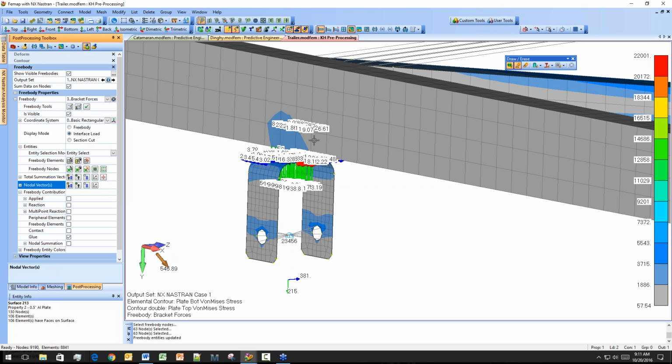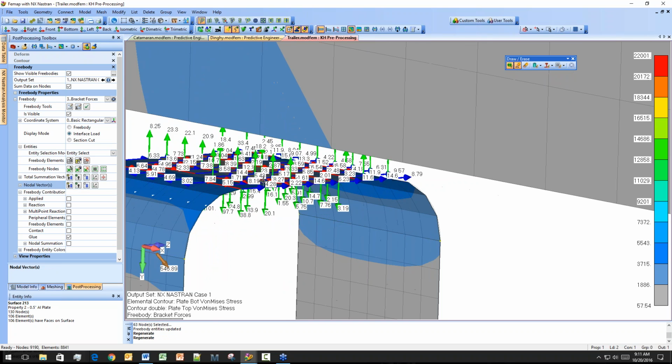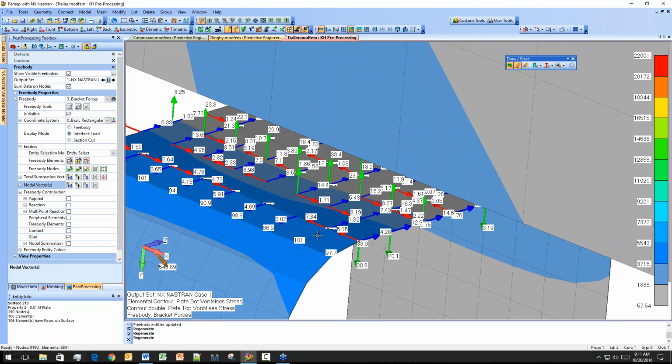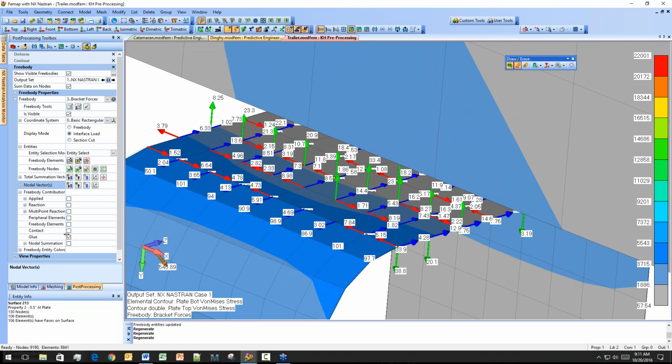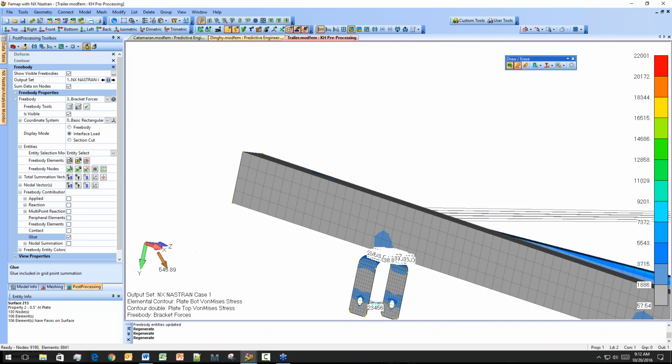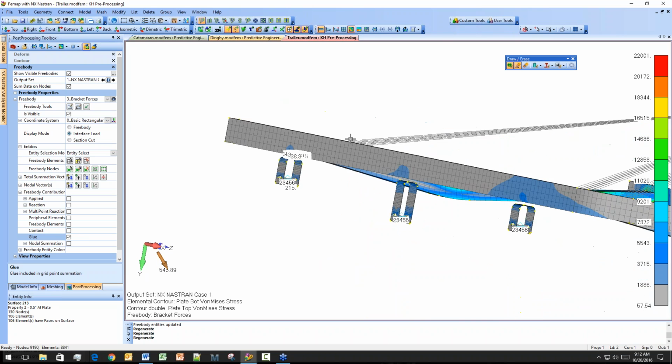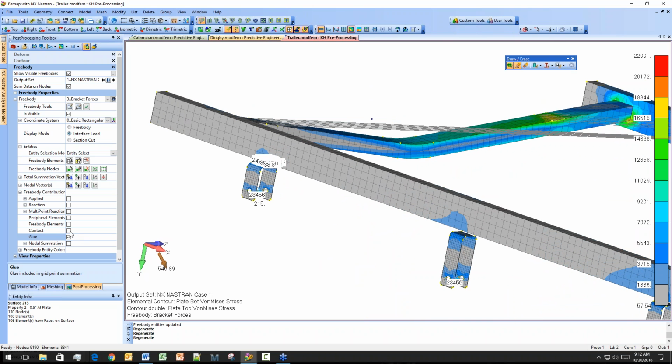If we turn on our nodal vectors, you can see that's really not that useful, but it will pull all of your forces off of each element. And remember, this is only our contributions from our glue force. So if we turn that off, we get nothing. So that's our free bodies with our glue force. You can do contact if you've got two faces coming together and you want to see what that contact force is. You can do a similar interface load, grab your elements, grab your nodes, and get your contact force between the two.